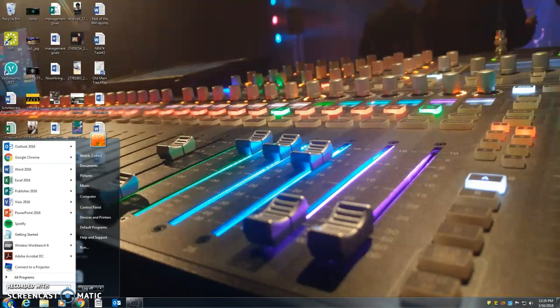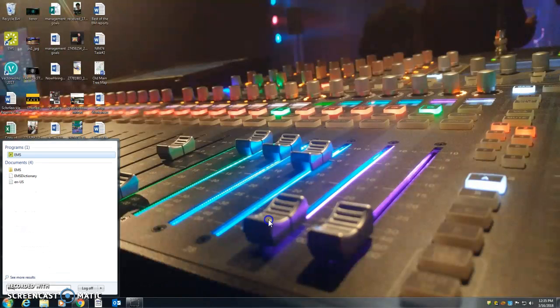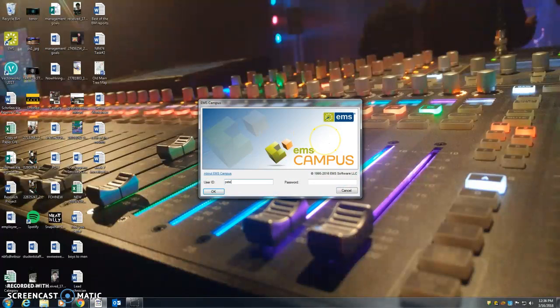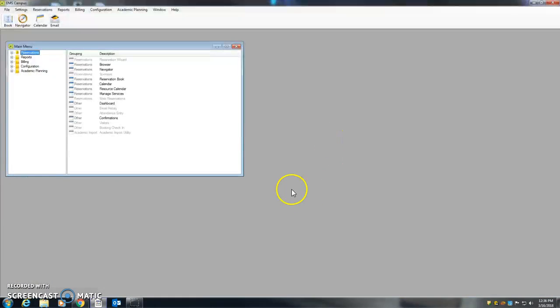Hi guys, this is a tutorial on how to use EMS to find room setups. So to start, you want to open the program, obviously. And the password and username are the same as you use for advancing events, PSTech.